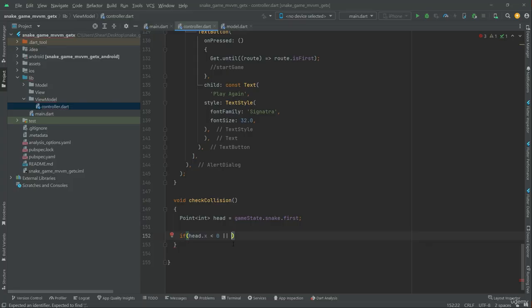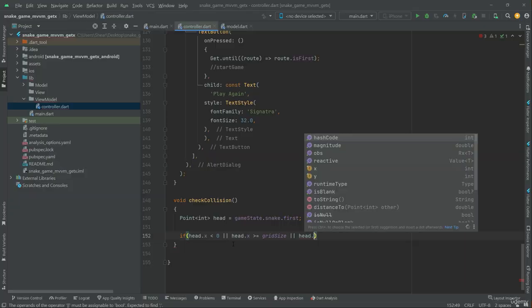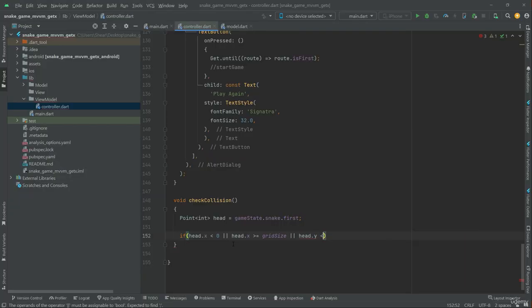Right after that, it will check the head with the x-axis coordinate over here, if that is greater than or let's say equal to the grid size over here. You guys can see that. And then again we will use the OR operator, or it will check the head dot y coordinate over here. If that is less than 0, you guys can see that over here. And then again the OR operator, or it will check head dot y, and if that is greater than or equal to the grid size, over here.